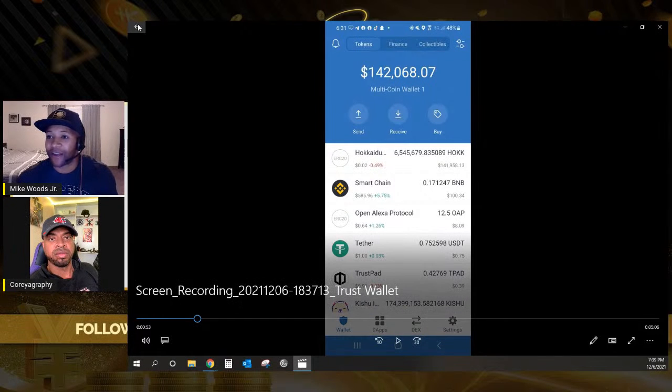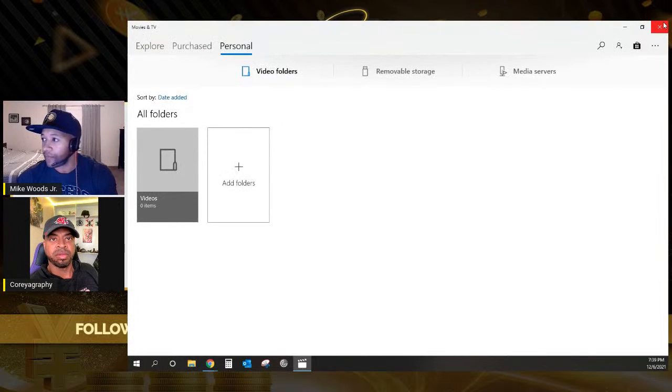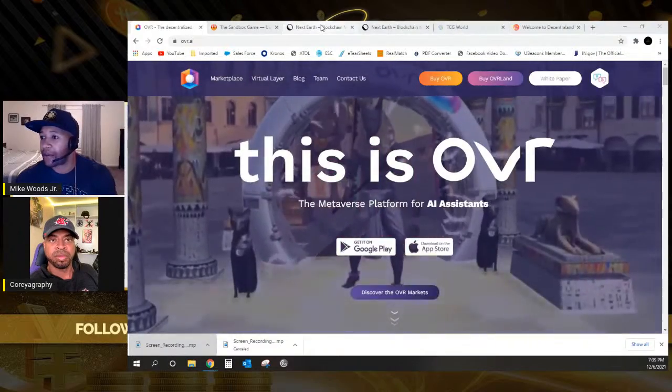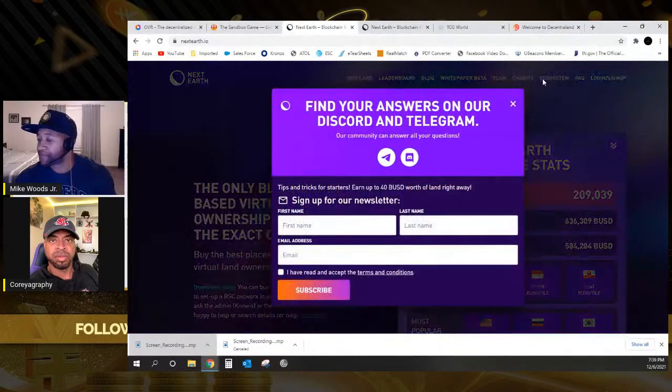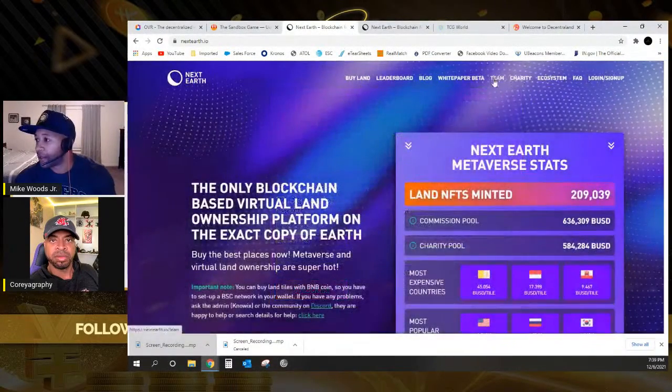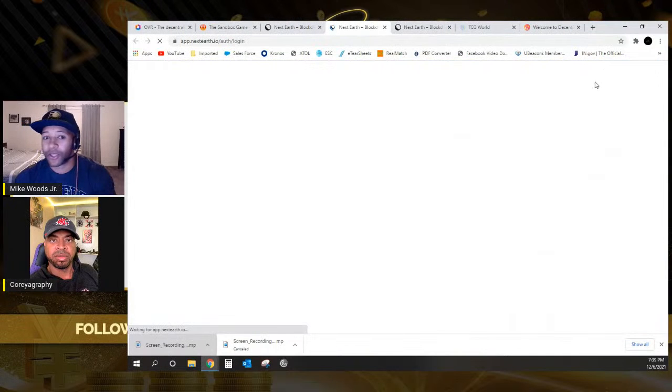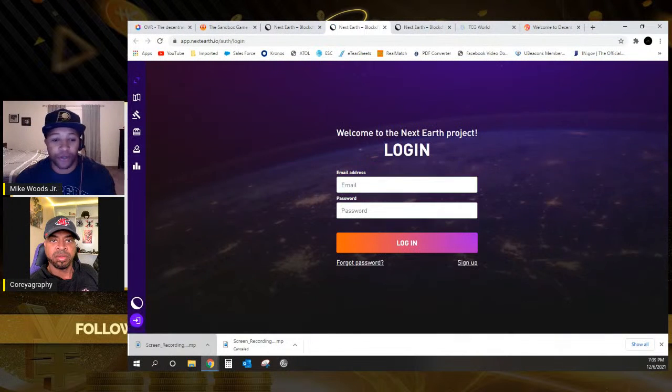So now that I bought that, I can come back to Next Earth here, and I can go ahead and log in. I'm going to stop sharing my screen for a second so I can log in.